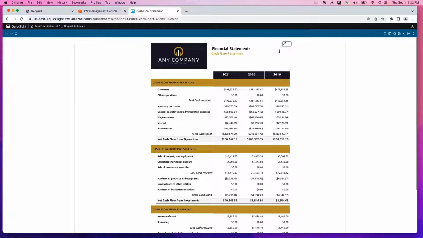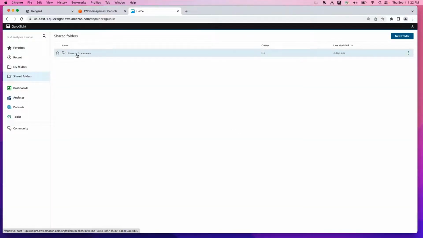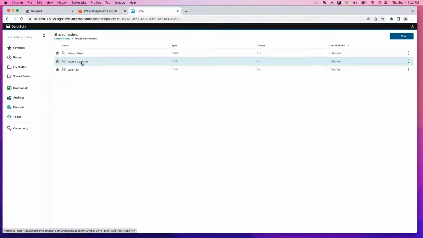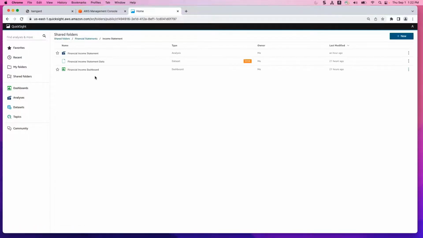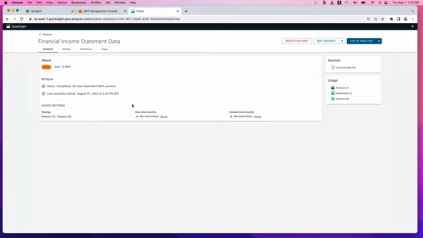So let me get into the next topic, which is our income statement. Let me go back to our shared folders and access the income statements. I'm now going to jump directly into the datasets we are using to build the income statement, which is also called a profit and loss statement or a PL statement. So getting into the data here, these are the key attributes.